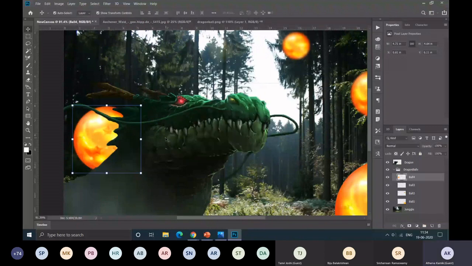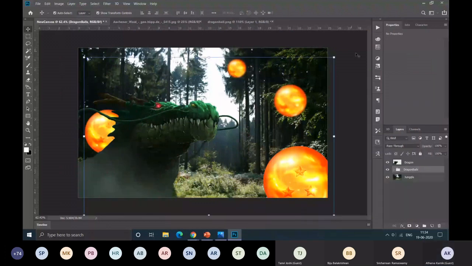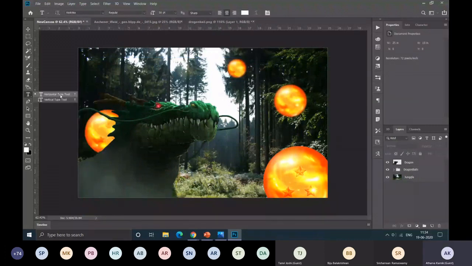Next tool we'll see is the text tool, which is also an important tool. The short key is T. It has 2 subtools, horizontal tool and vertical type tool. And as the name suggests, the horizontal tool will type in horizontal manner, likewise for vertical tool. So we'll select horizontal tool, just zoom in some here and draw the text box.